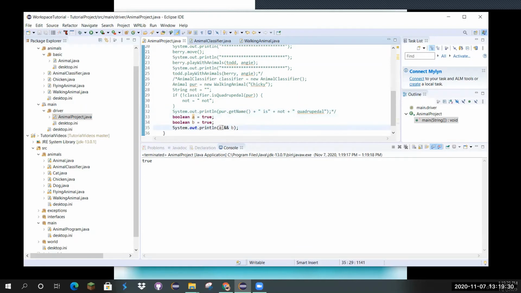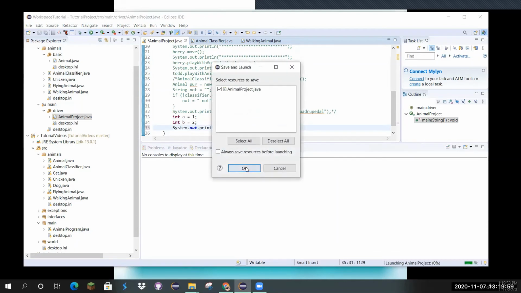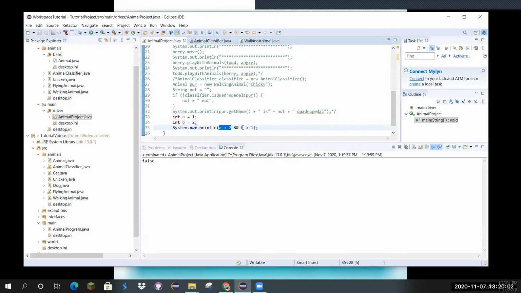Now A and B don't just have to be Booleans, they can also be checks, they can also be numbers. So int A equals 1, int B equals 2. If A is less than 2 and B is greater than 1, it'll evaluate to true because A is less than 2, it's 1, and B is greater than 1 because it's 2. And of course, if we do A is greater than 2, which it is not, it'll evaluate to false because this condition is false and this condition is true. So AND only evaluates to true under one condition, which is if both of its sides are true.